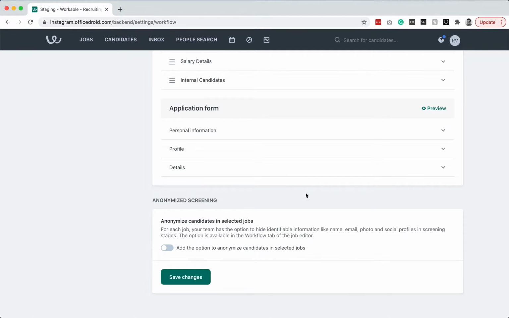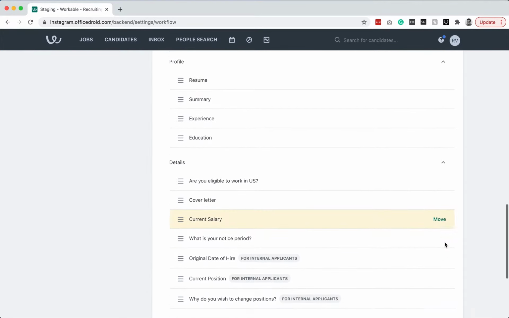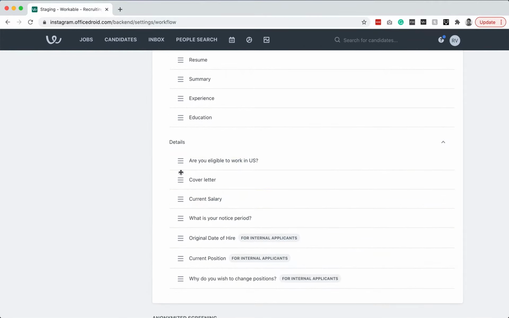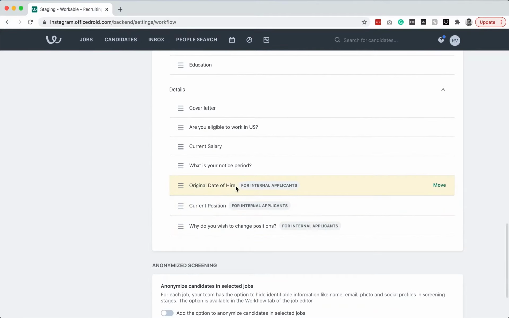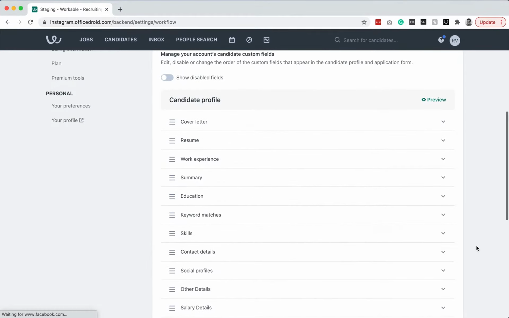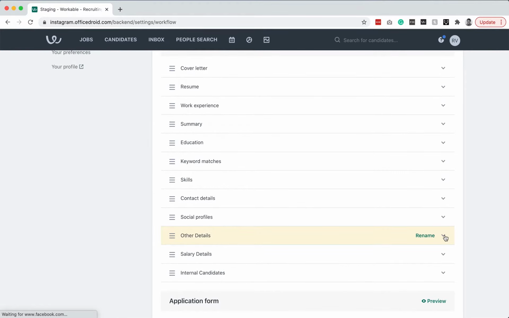Well, you can't change the three main sections of the application form. You can expand each one and actually change around any of the fields that exist within each of the sections. So if you wanted to move the cover letter to the top of the details section, you could easily drag and drop it, the same as you could for any of these. At the bottom, you'll see questions for internal applicants that will only appear on the application form that internal candidates have through their referrals platform. Those that are already within your account will appear under whatever section they've been added to. Ours are here under the other details section.